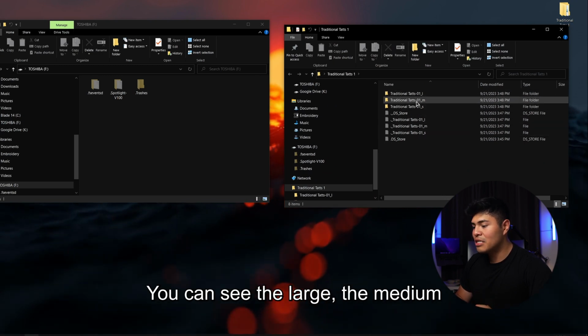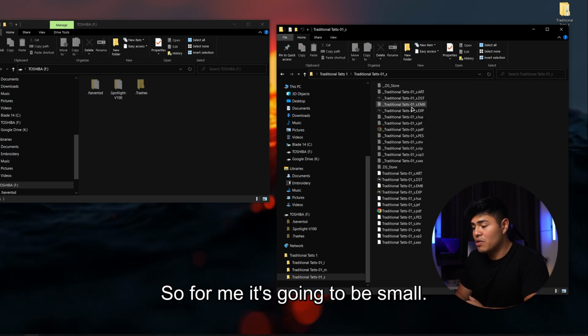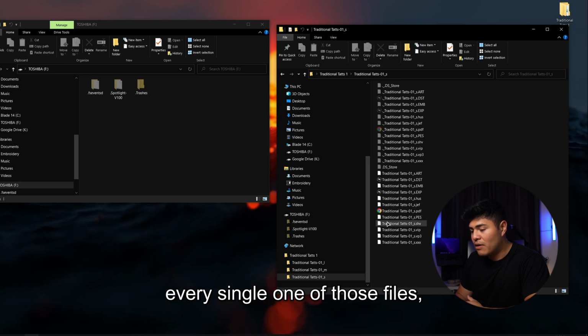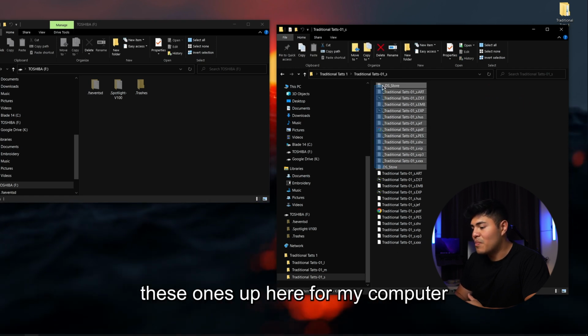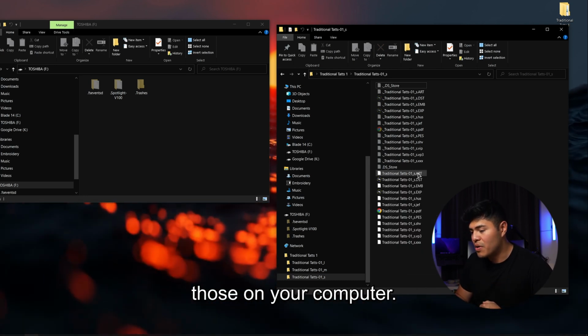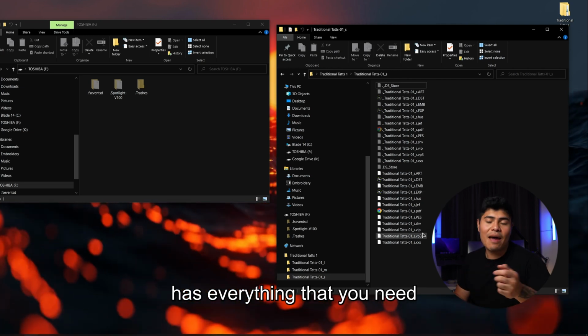You can see the large, the medium, and the small. Then you want to choose the size that you want. So for me, it's going to be small, and you can see down here every single one of those files. Please ignore these ones up here for my computer. It's just showing some extra files, but you probably won't see those on your computer. So again, EMB, DST, ART, PES, everything that you need.